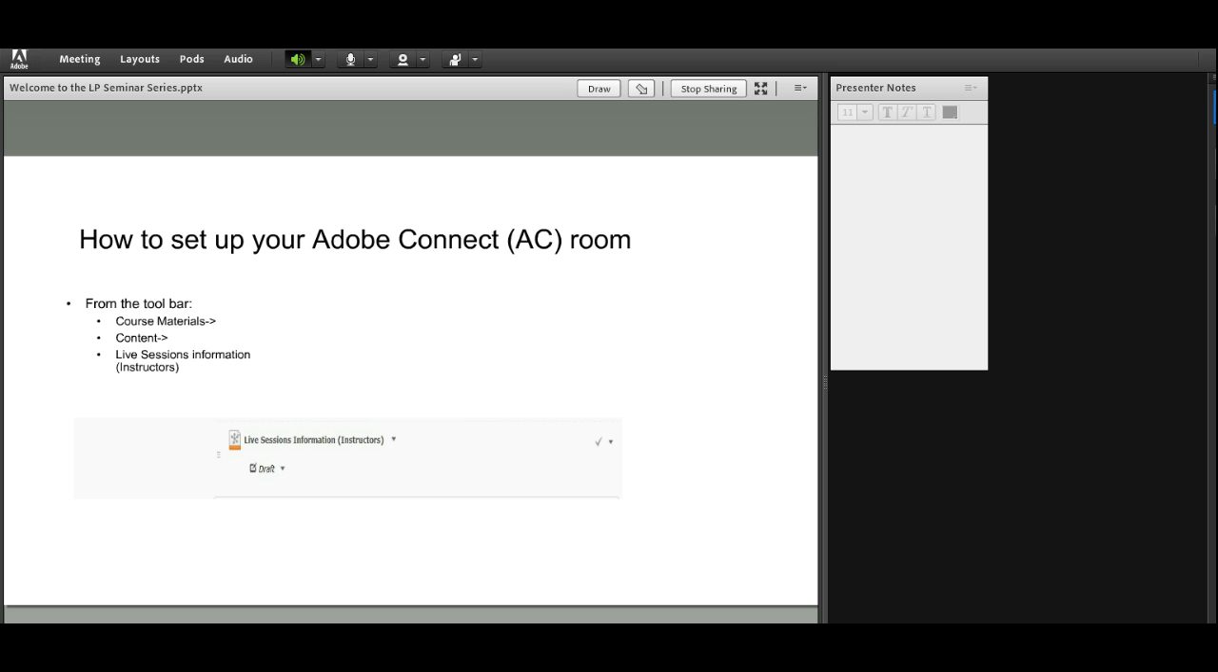Okay, let's go to the next slide. So, how to set up your Adobe Connect room. I'm not going to go through this because there are instructions in D2L, but when you're in D2L, you're basically going to go to the toolbar, you'll click on course materials, content, and then you'll see a whole slew of links, and the one you want is live session information instructors.